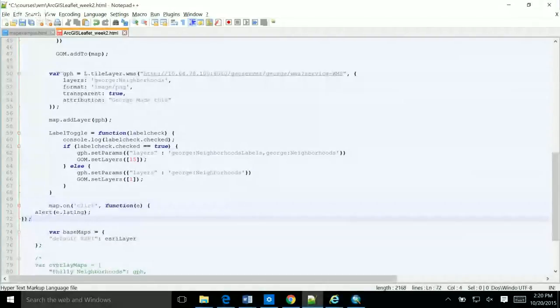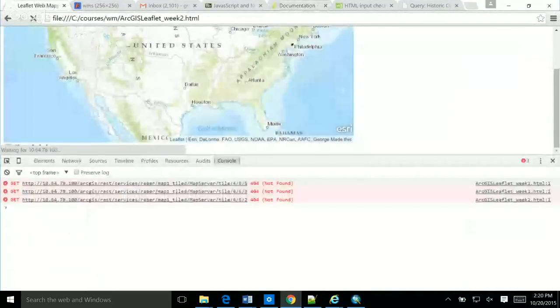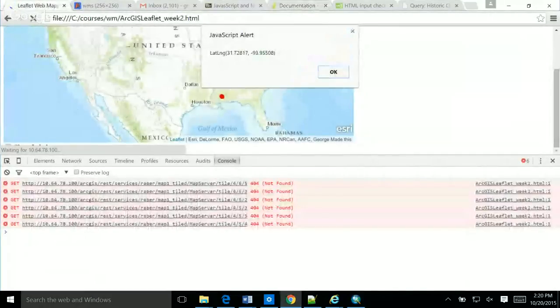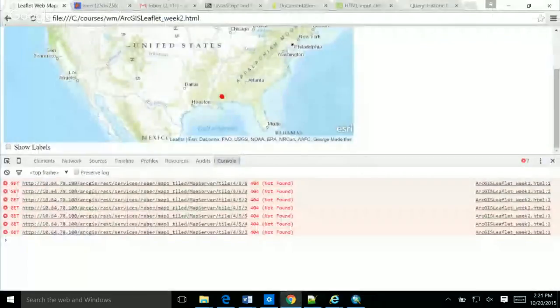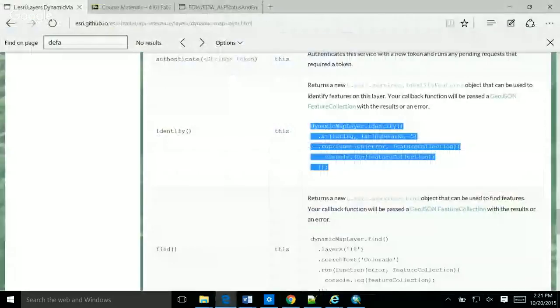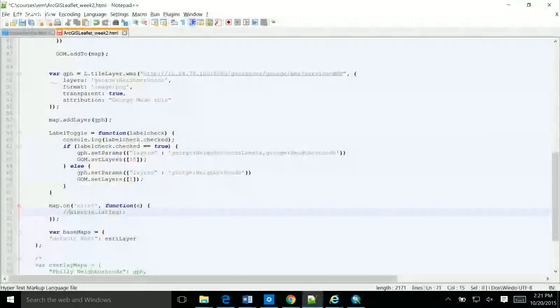So now when the user clicks on our map, it's going to have an alert. What does an alert do again? Everybody remember? Yeah, so it's just going to create a little pop-up box. When I click on the map, it creates a pop-up box. See that? All right, so I'm going to modify this code so that instead of creating the pop-up box, it's going to request an identify function here.